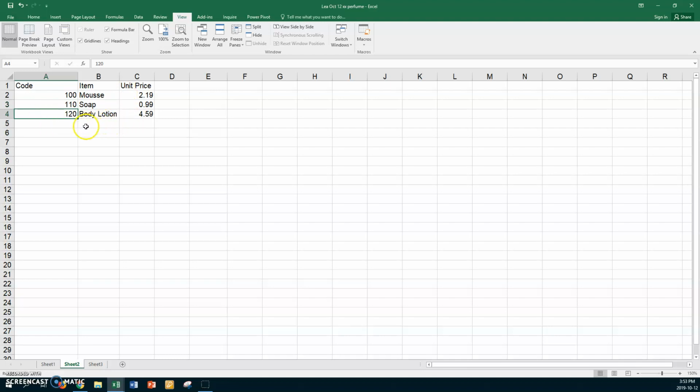Now, what we have to do is define the table. And we don't include the headings, we only include the data. So I'm clicking here in cell A2, hold down my shift key and click in C4. That's all that's going to be in our table, all right? Because we're going to use this table to look up our products and put the price in for us.